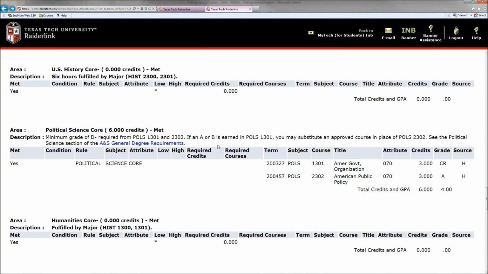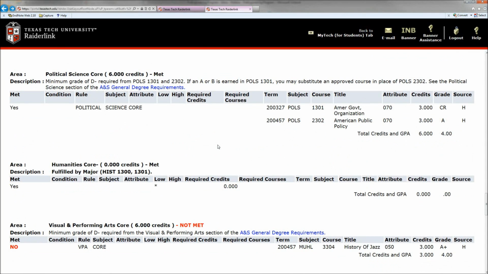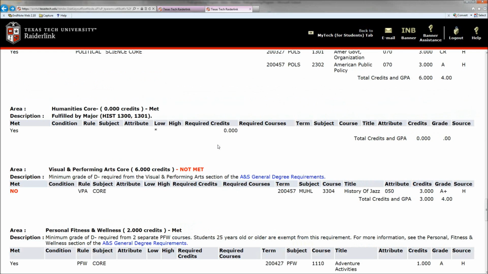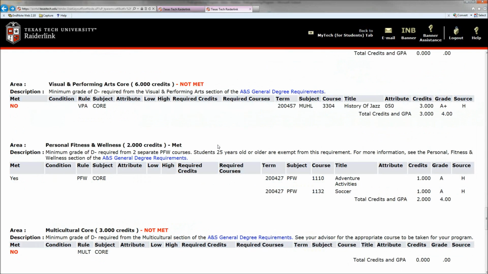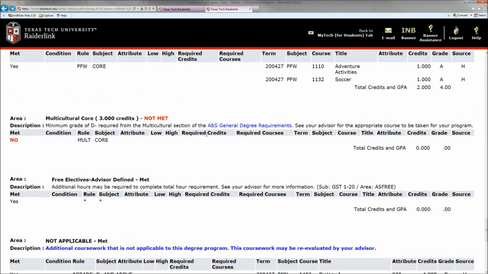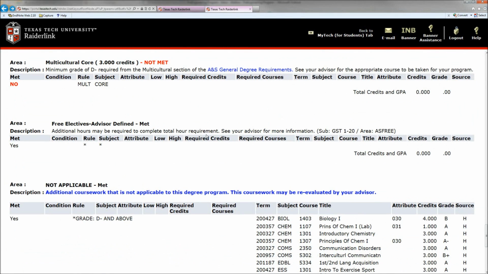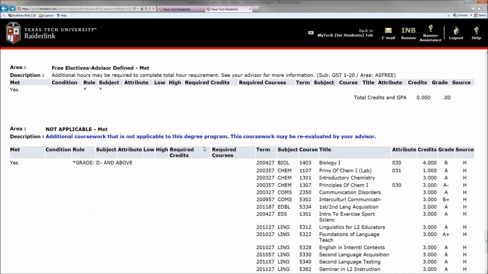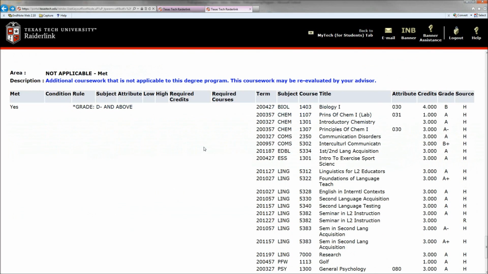U.S. History is met by the major. Political Science is met because I have the credit already. Humanities is filled by the major. Visual and Performing Arts, I had to have 6 credit hours and I only have 3. Personal Fitness and Wellness, I have 2 classes there. Multicultural, I don't have that fulfilled yet. Free electives, I've got plenty of those, so that one's met. And then this bottom section is not applicable.